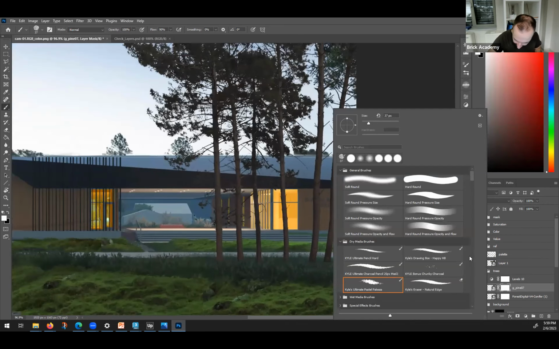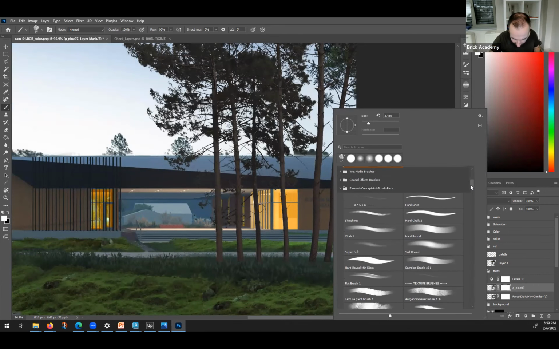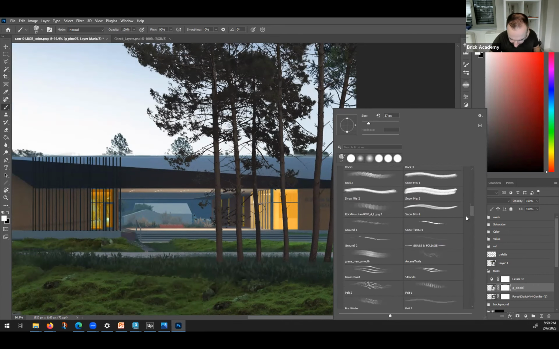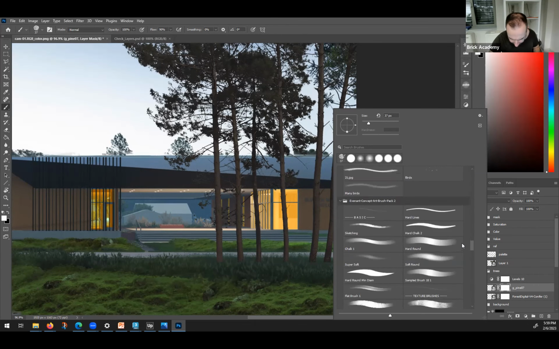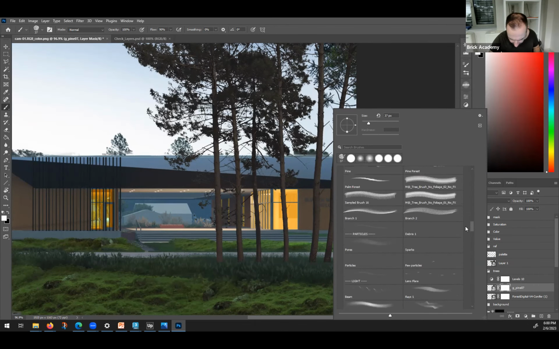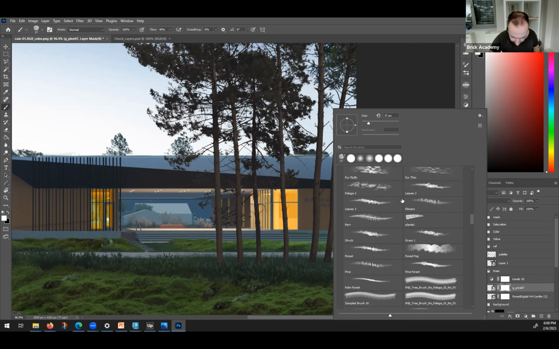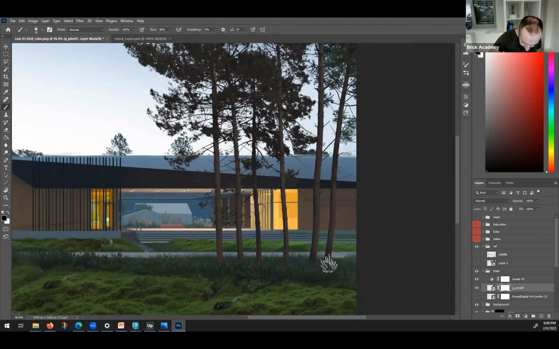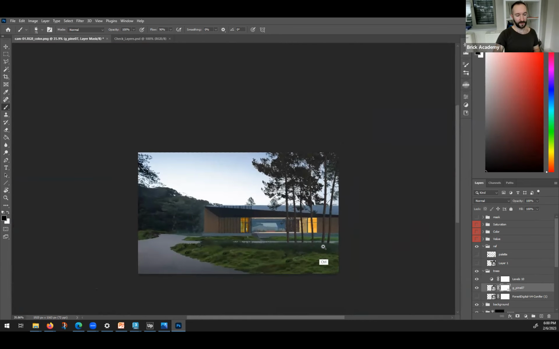Same stuff, or we have even more cool brushes for foliage. Where is it? Or leaves or shrubs. This is what I need. Even better. Yeah, something like this.